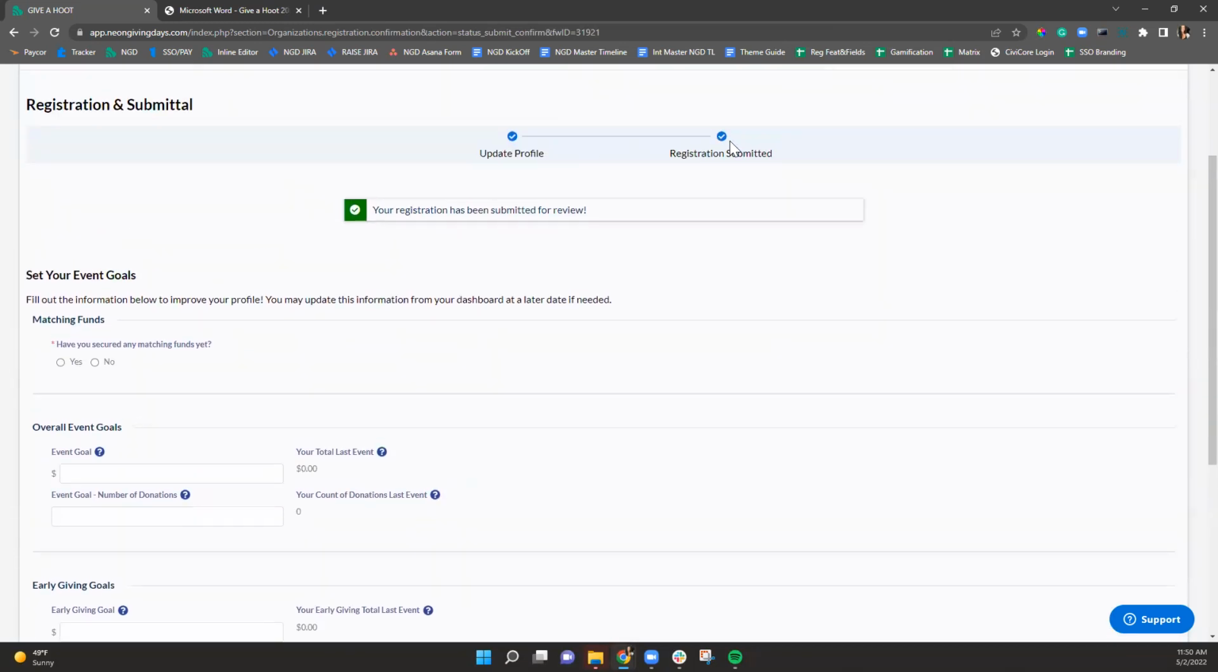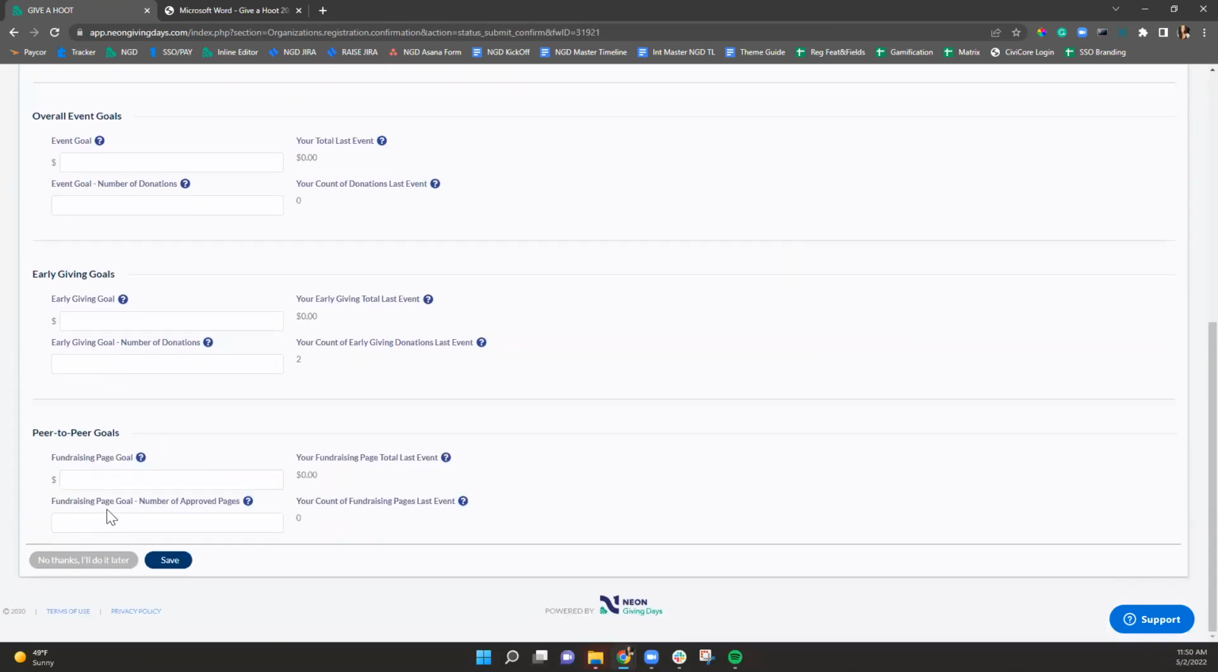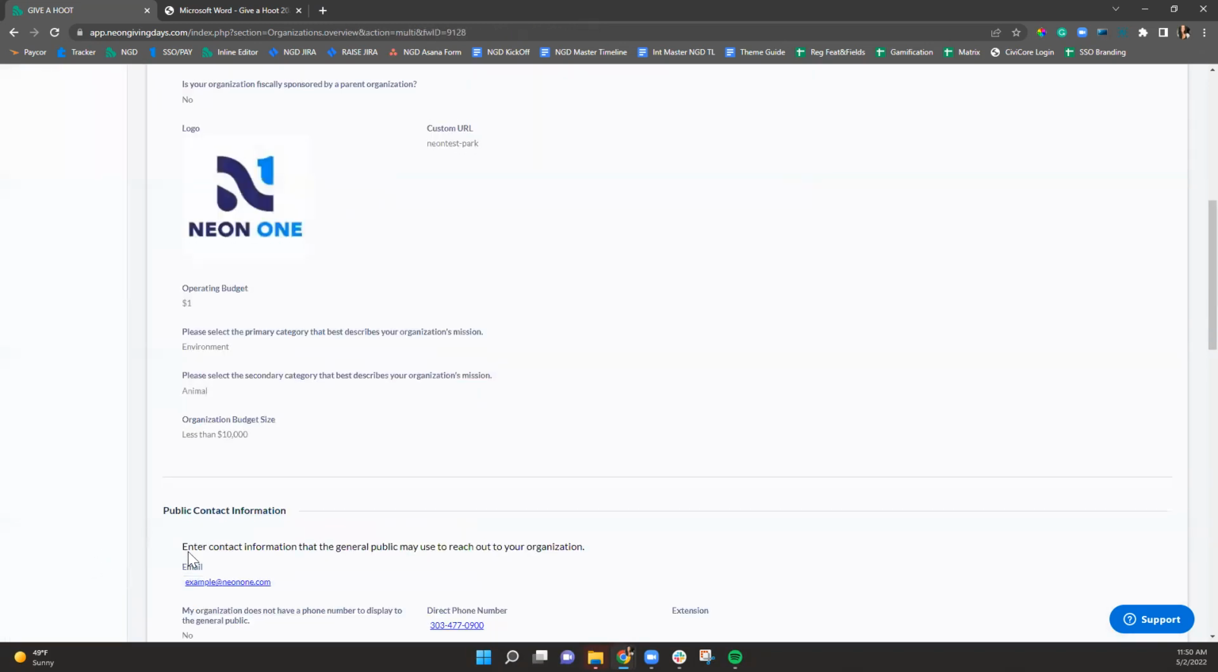You'll notice at this point, it does say your registration has been submitted for review, and you do have an option to go ahead and set your event goals. You have an overall goal, an early giving goal, and a peer-to-peer fundraising goal. If you're not sure of these goals, you can click no thanks, and I will do this later.